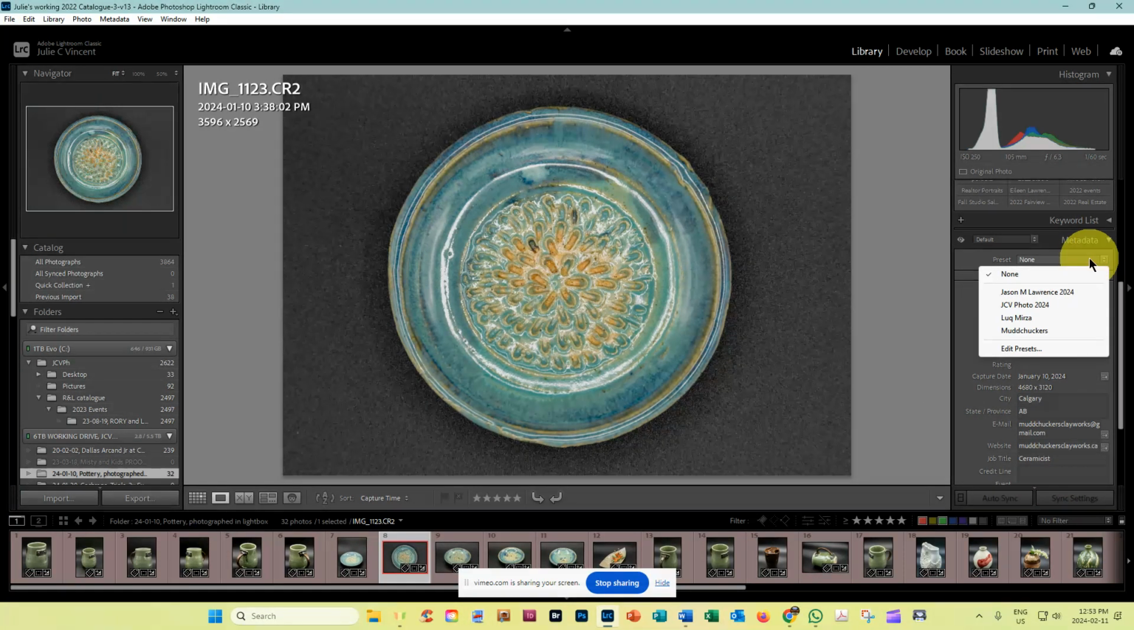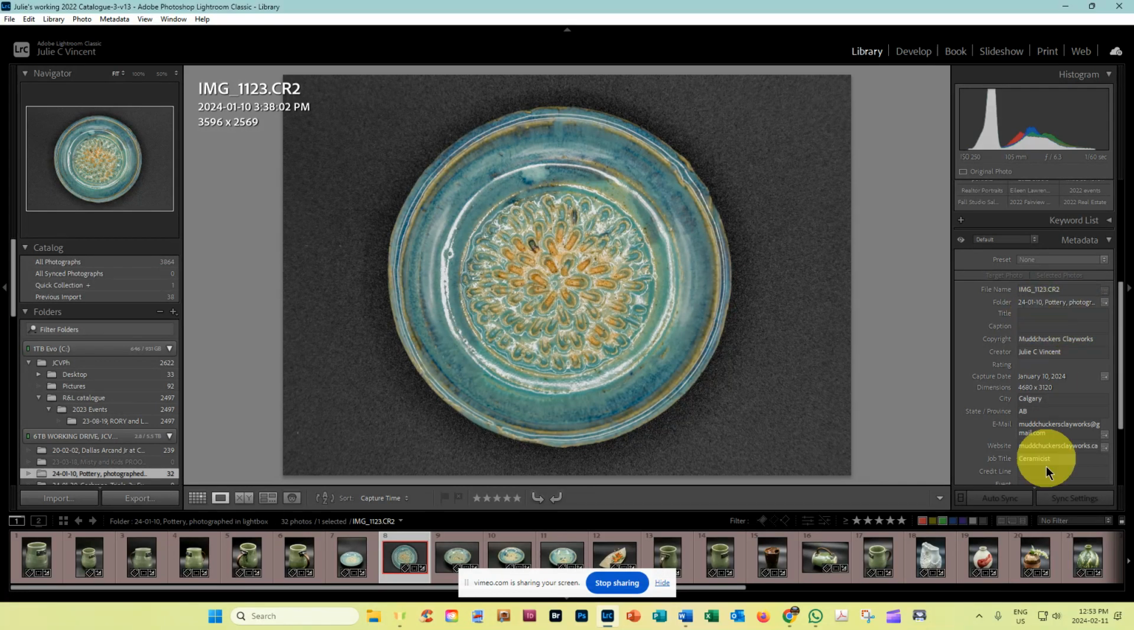So I'll just show you what's in mine here. In Preset, you'll see the default is None. And then I have Jason, who's my partner. I have mine. This was somebody else who I'm working with. This is my pottery. Okay, so here's how we create it. This image here, like I say, is going to default to whatever the file name is, and it'll default to what folder this image is in. But here is where I can start adding things.